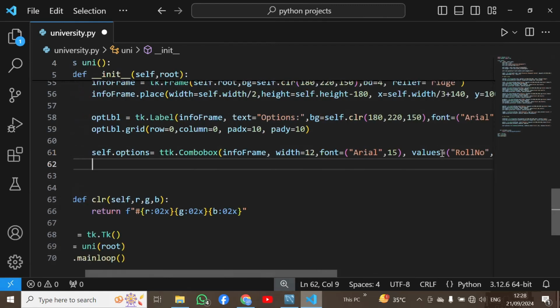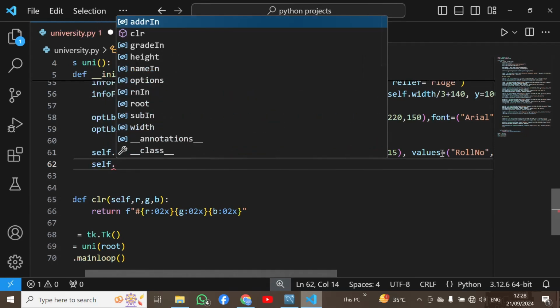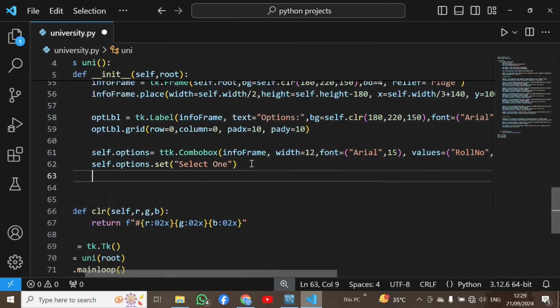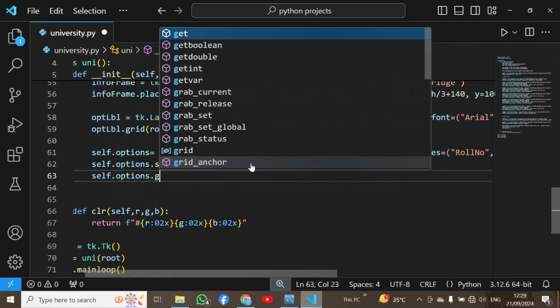Now in the next line I have to set a default value. self.options, here the name was options, now dot set, here I have to set. So what we have to set, I will use the string select, sorry, select, and I can also write select one. Next I have to set its layout, self.options.grid.